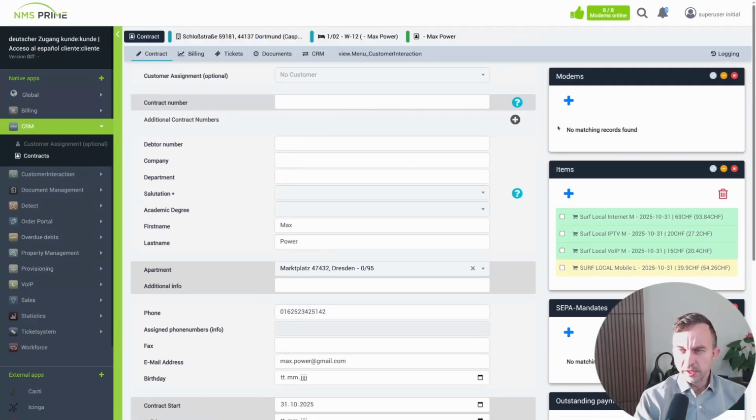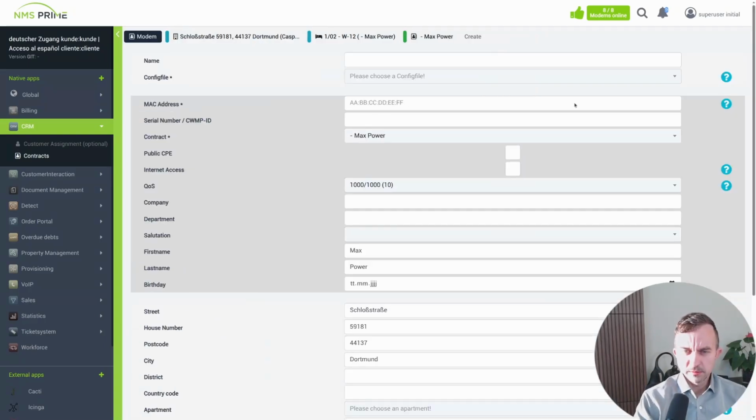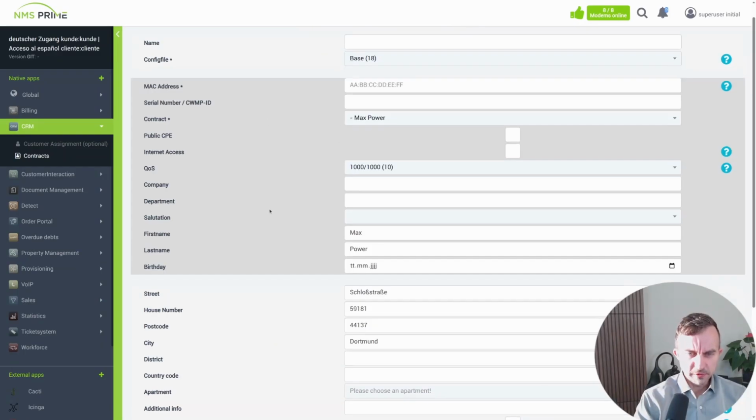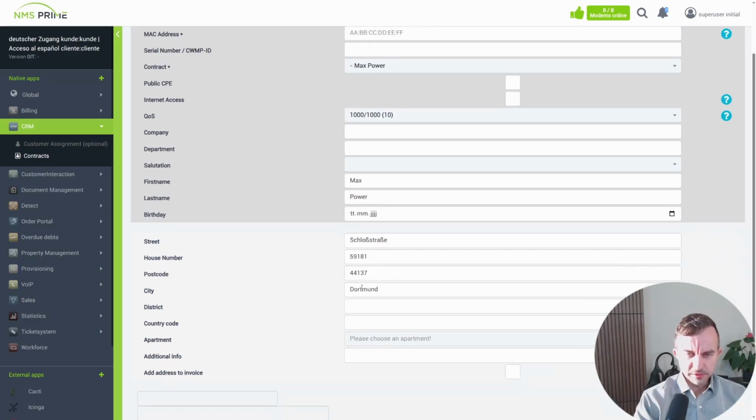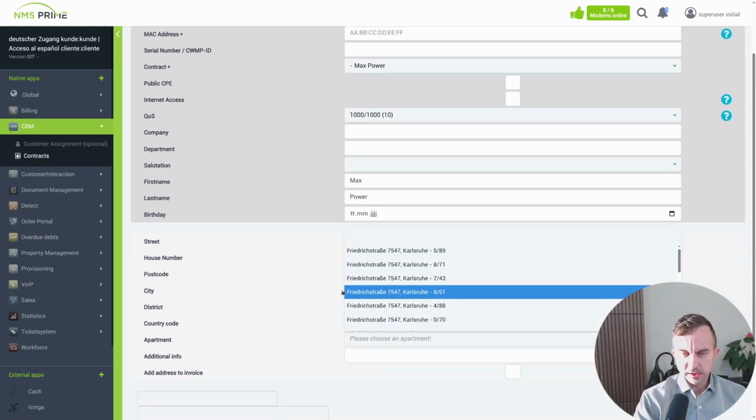And same like if you would add a modem here, you go to modems, assign a new modem with a config file. For example, let's choose base config file. You will add a MAC address, and then you always have the chance either to put in the address manually or you can choose an apartment here, which is assigned here.